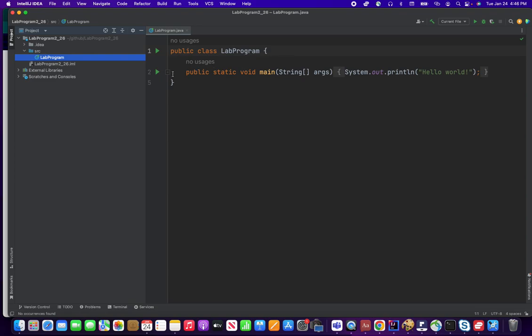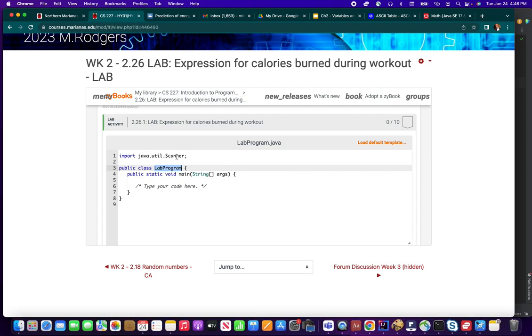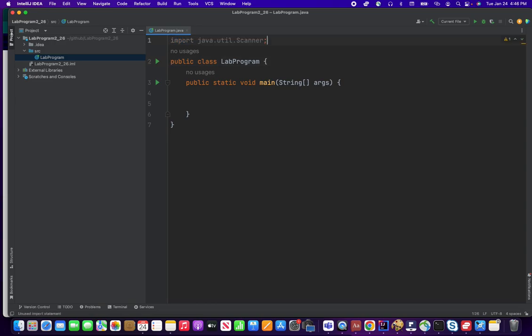Okay. IntelliJ put in this public static void main for us, and it has a hello world. It's very nice of them, but I'm just going to delete the hello world. Get rid of that. Okay. Let's go back. We can see that we're going to use the import java.util.Scanner. So I'm going to go ahead and go up here, top of my class, include that import. Okay.